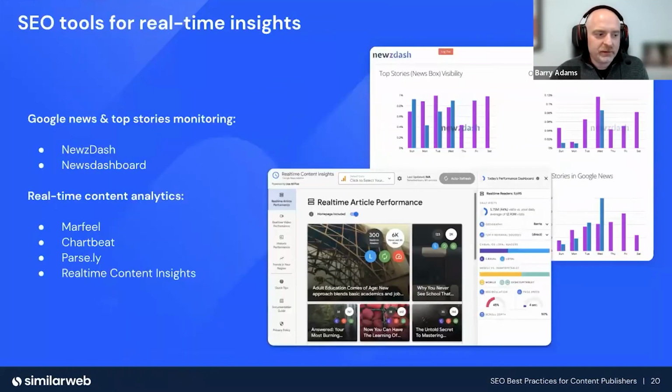Next slide, please. The tools that you can use for real-time insights, there are a few tools that are specialized Google News monitoring tools. News Dash and News Dashboard are the two main ones for monitoring rankings in top stories and Google News. Both of them offer similar functionality and features. And there's some good real-time analytics performance packages out there as well. Marfield Compass is a really good one. It was launched fairly recently. The classics Chartbeat and Parsley, always very popular to monitor your real-time performance of your articles.